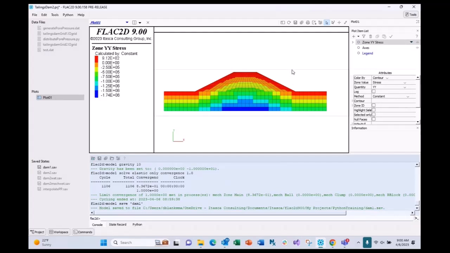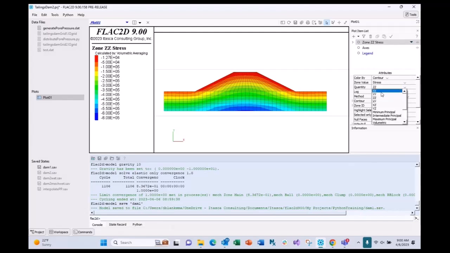It's just a contouring method. Here you can change it from constant volumetric averaging or inverse distance weighting. All those methods are described in the documentation. It's just smoothing out whatever you're trying to contour. And it's the vertical stress because we're in the 2D realm where Y is vertical. And you can actually get the out of plane stress, which would be ZZ, and horizontal stress.